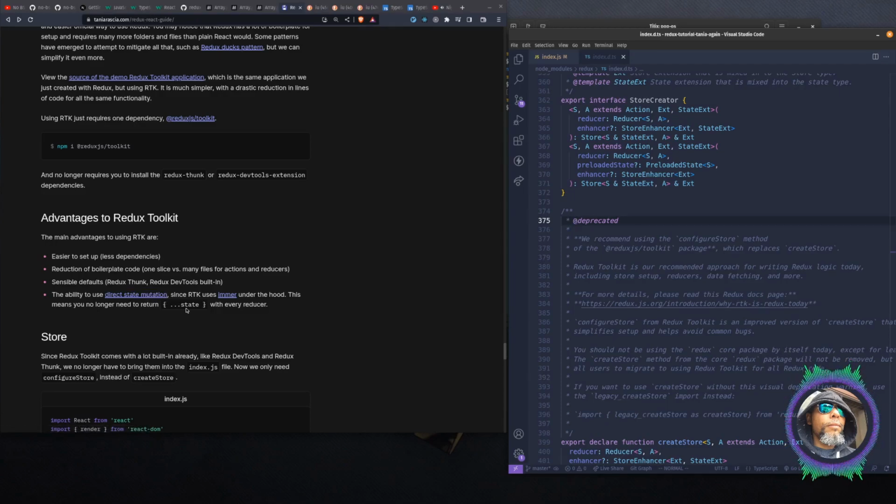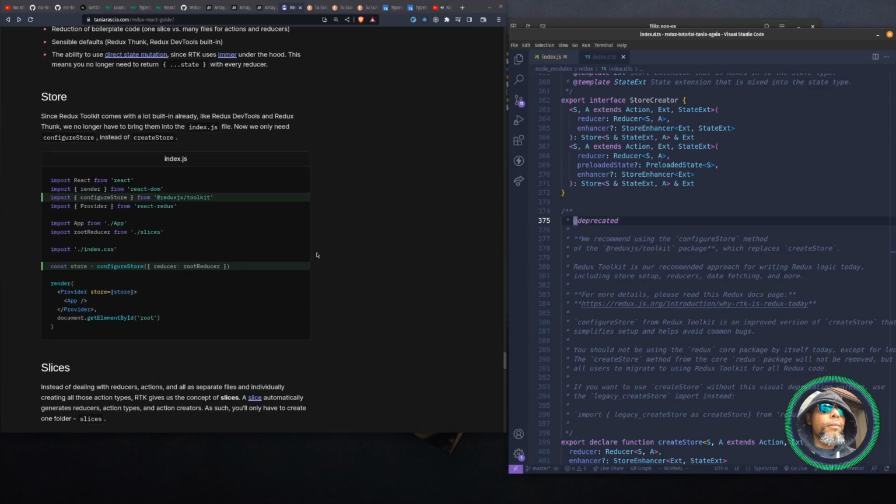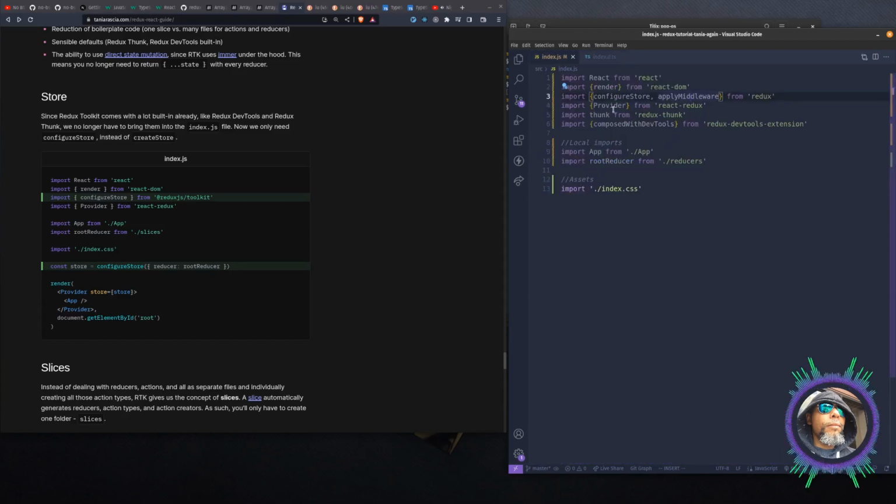Since RTK uses Immer under the hood, this means you no longer need to return the state for every reducer in the store. Since Toolkit comes with a lot built in already, like Redux DevTools, we no longer have to bring them into the index.js file. Now we only need to configure store instead of create store. Wait, isn't that what we just did? Wait, right here. Configure store, yes. Instead of this. Okay, alright, wait.